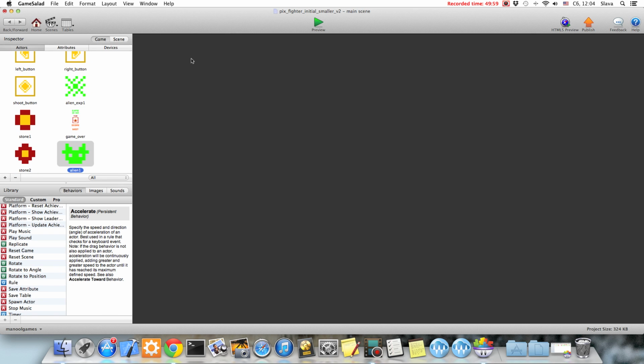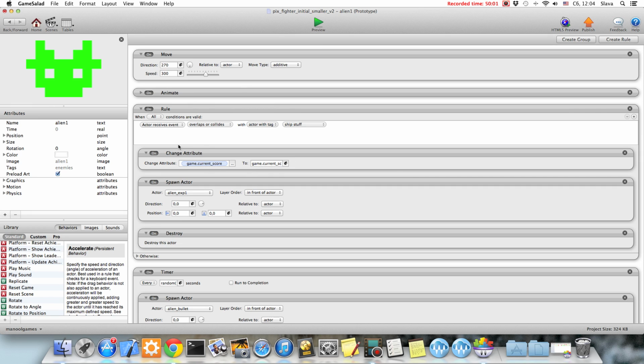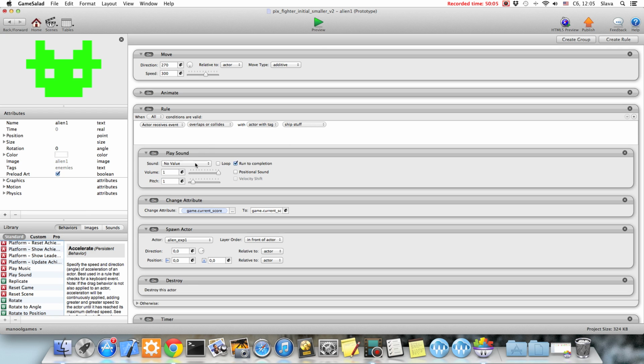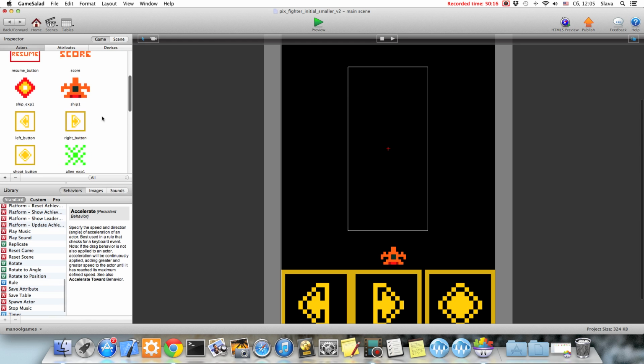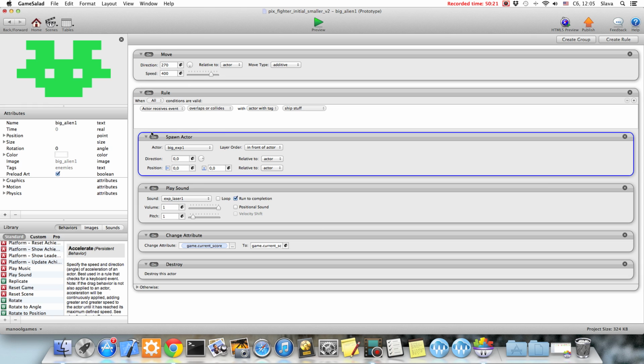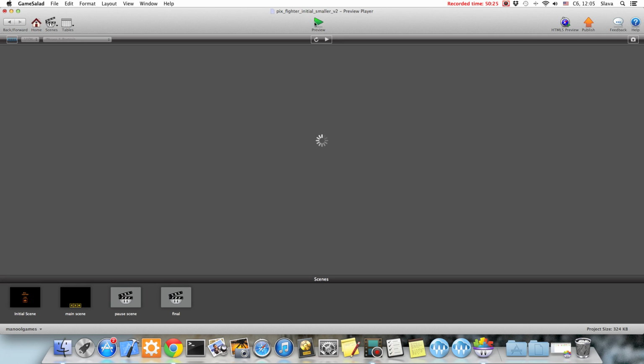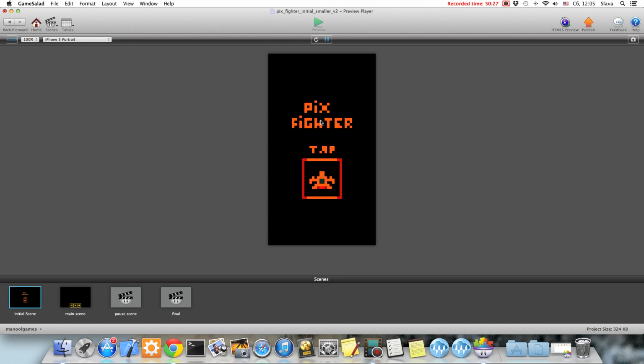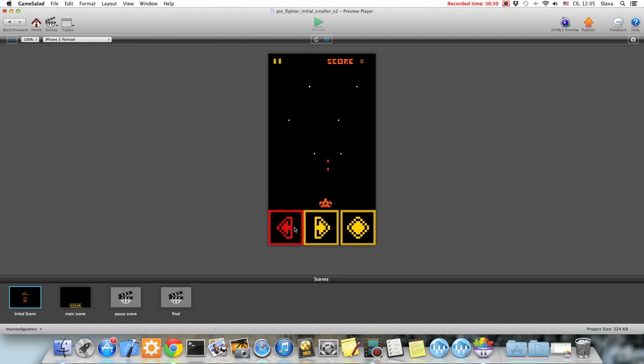And for these guys, destruction rule. So when a creature receives an event, when it's destroyed, play sound. Where is it? Ship explosion, laser burst, explosion laser. I copy this behavior and put it for this one too. And the game is complete. 50 minutes. Okay. Let's just play it a bit.